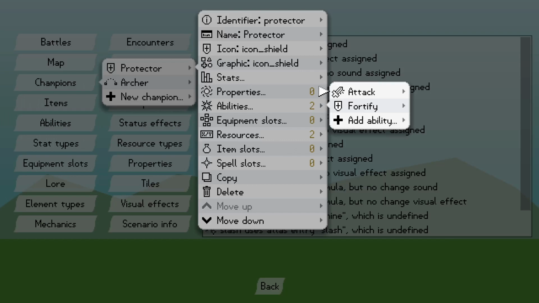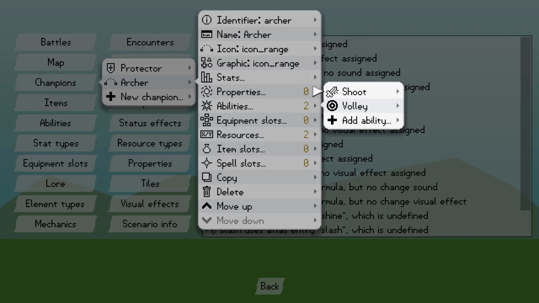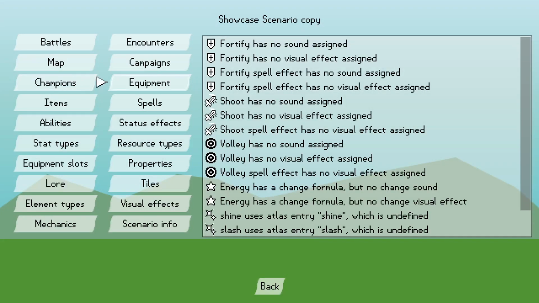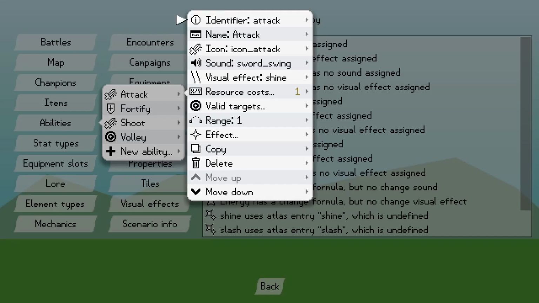So you have 2 abilities, attack and fortify. You have shoot and volley. All right, so I'm going to have to create 4 abilities here. This is going to be a bit of work. It's fine, but it is going to be a bit of work. Okay, attack. Uses icon attack, has sword swing. All sounds are built in. There aren't custom ones now, so I don't get to worry about those.